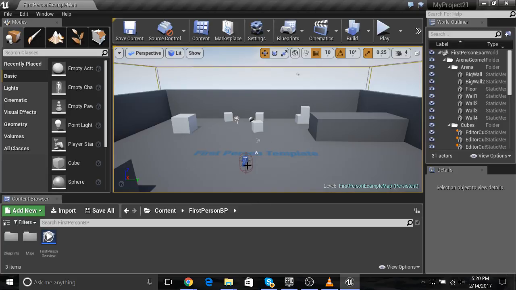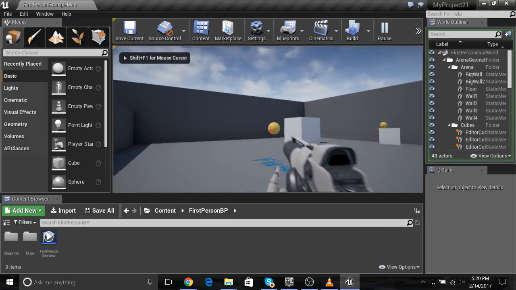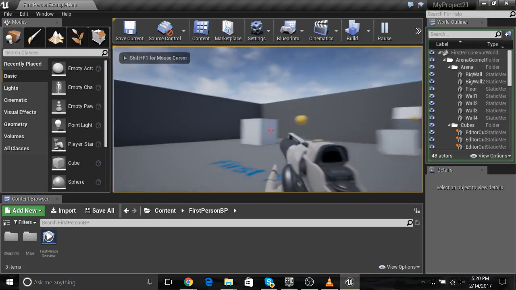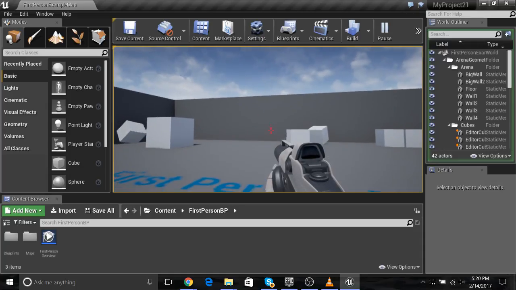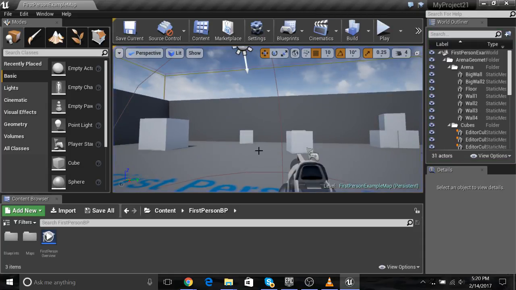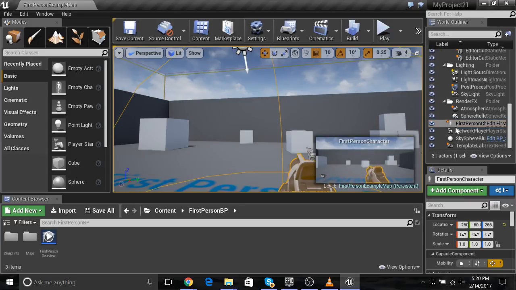I'm in a first person perspective, so let's play it and just see how it goes. Alright, so here we are. Let's get rid of the gun first. So I'm going to hit escape, move out, and select the character. Just through the window I'm going to click on it. We see it comes up over here in the world outliner.